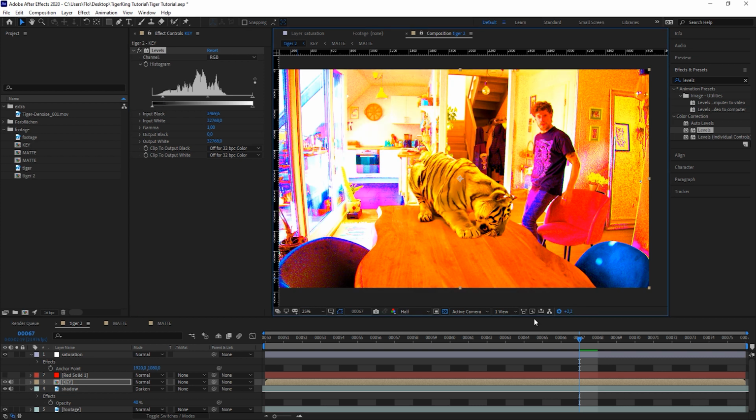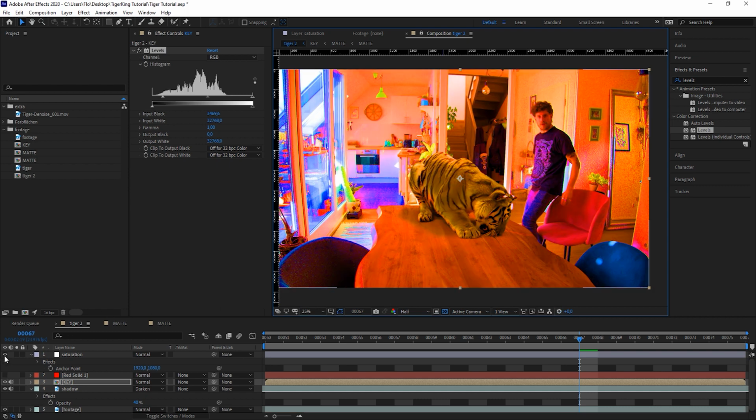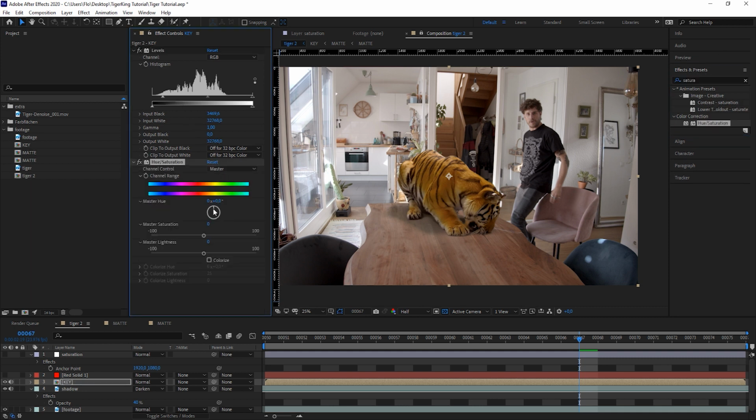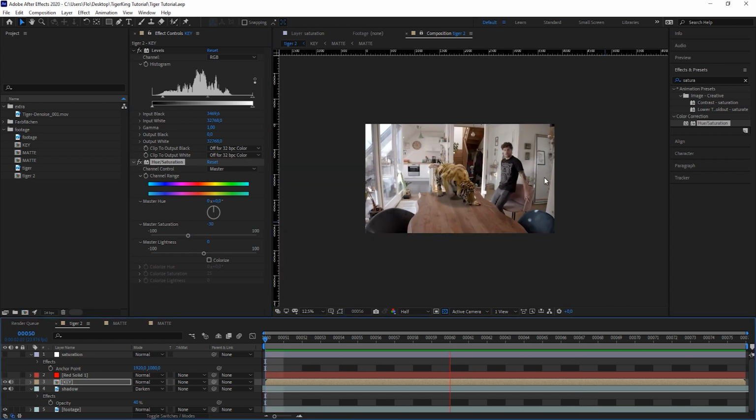Perfect. Now let's reset this and get rid of the saturation. And let's have a look at our levels effect. This was before and this is after. So this is really looking cool. Maybe still a little bit too saturated overall. So I'm bringing that down just a little bit. And actually we are really starting to get somewhere.